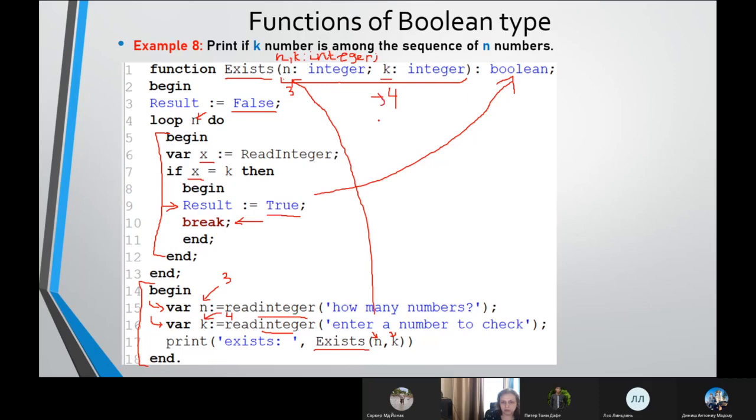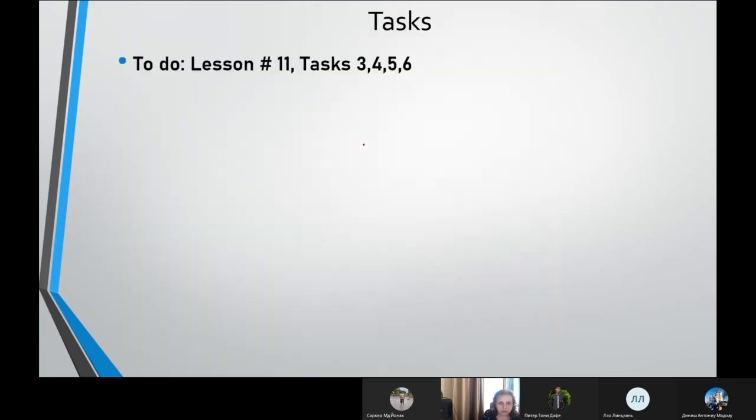So we have 4, for example. So it's just an example of how the function works. And we see that here we can use the Boolean type for the result of the function. The result of the function can be Boolean. Yes. So it's just a small revision.